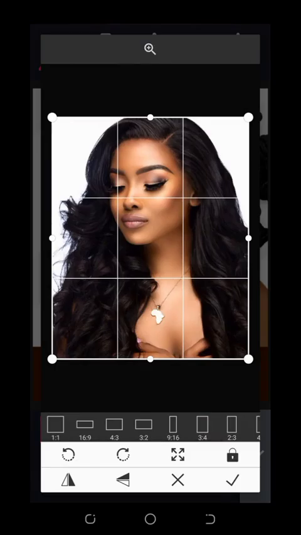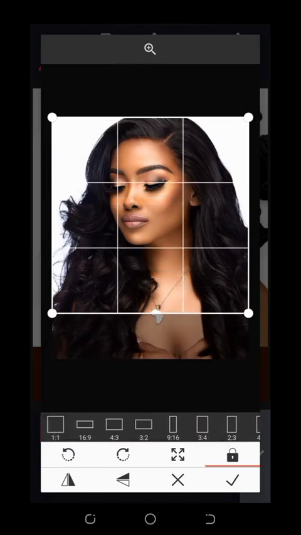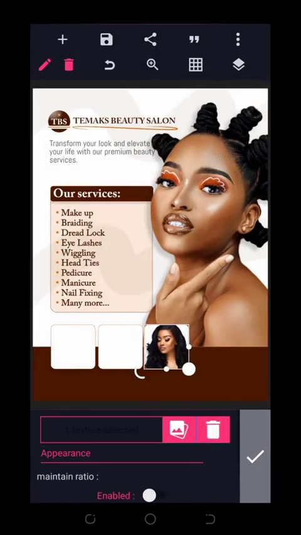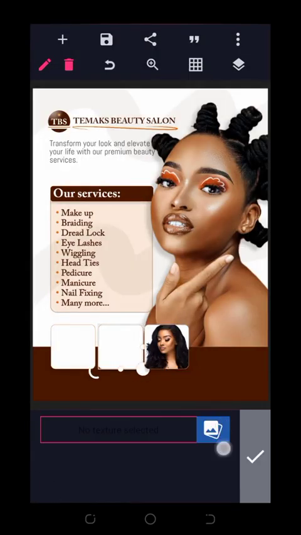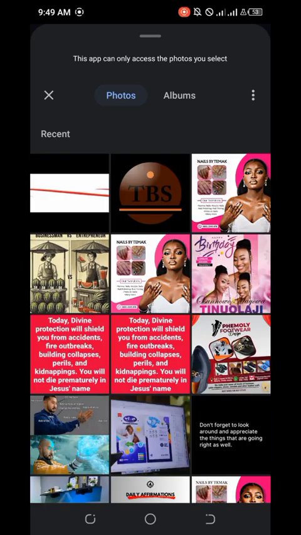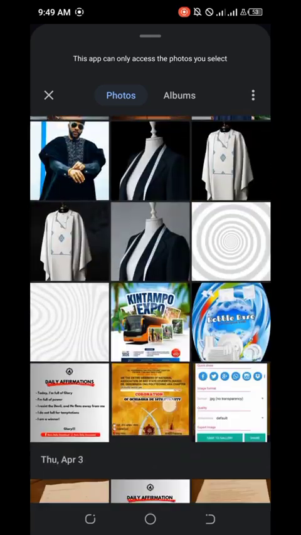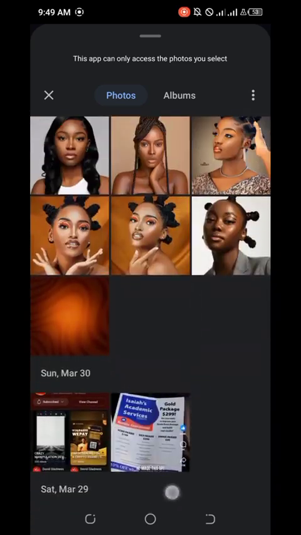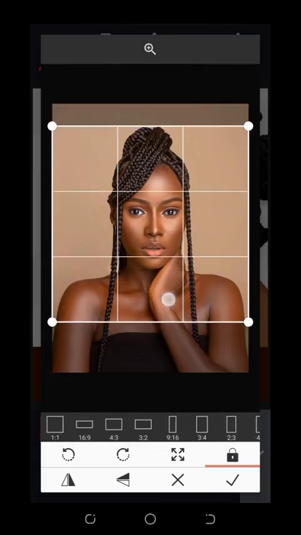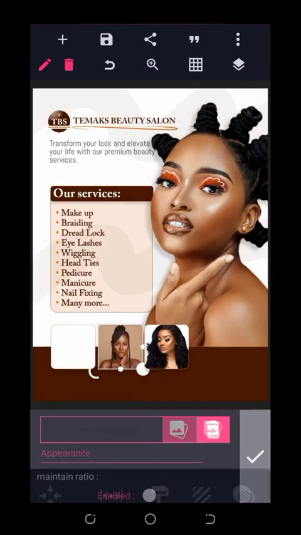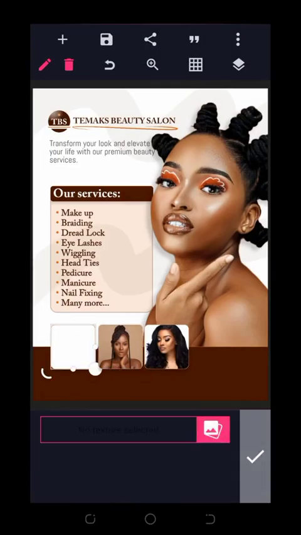Now, as you can see, this image, the ratio is a little bit different from the ratio of the shape. So I'll just click on this 1:1, and then I'll adjust it to the top. And this is what we've got. Now I'll tap on the image at the middle, click on this, click on this. I'll select my next image, click on 1:1, and just that process is what I'm going to repeat for the last image as well.